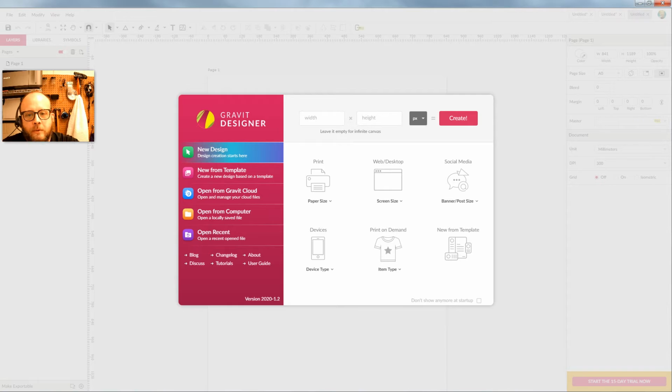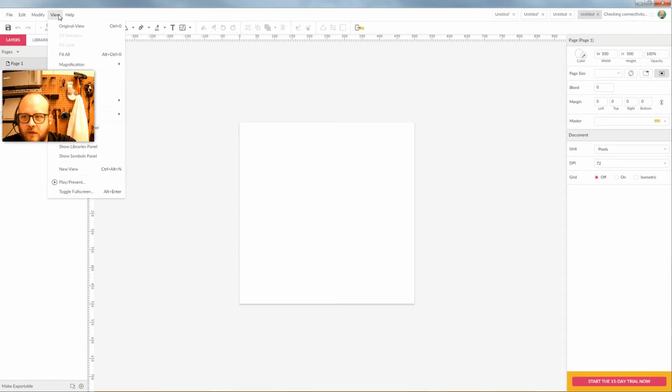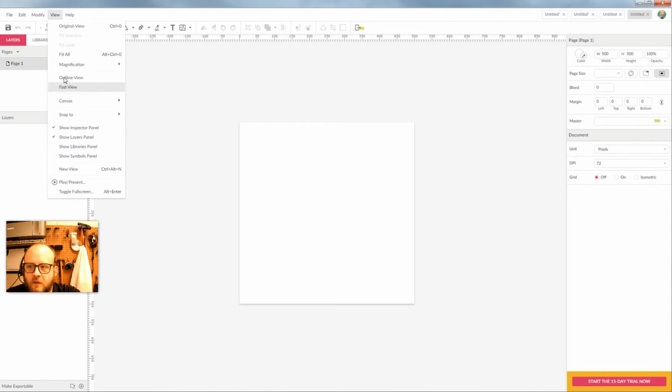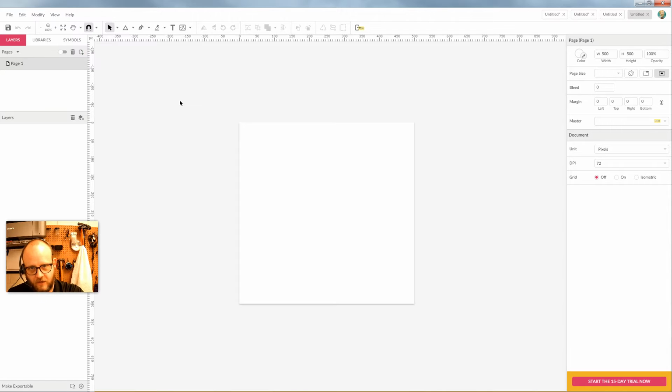So I've got Gravit open. I'm going to go ahead and create a new file, and I'm just going to make it 500 by 500 pixels. And so I have this nice square. Now, the first thing we're going to do is come up here to View, go down to Canvas, and make sure that you've got Show Rulers checkmarked. The shortcut for that is Control Alt R. So I can click on it there, they appear, or Control Alt R, so you can make those rulers appear.